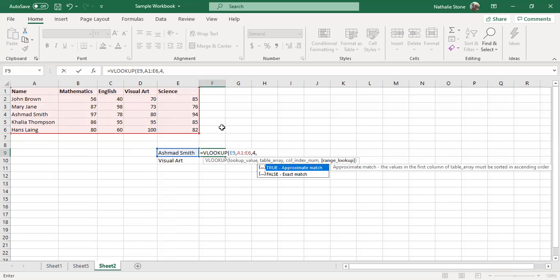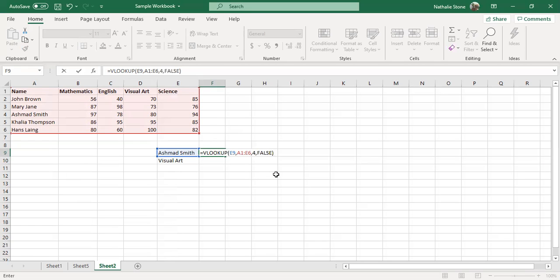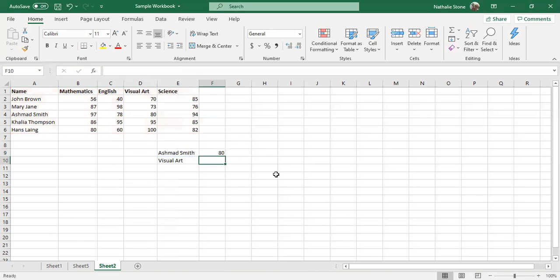And we want the function to return an exact match. Notice here, we have to add a range lookup, so we can use true if we want an approximate match, but we want an exact match. And so we're going to type the word false right here. And we're going to close our bracket and press enter. All right, so there you go.